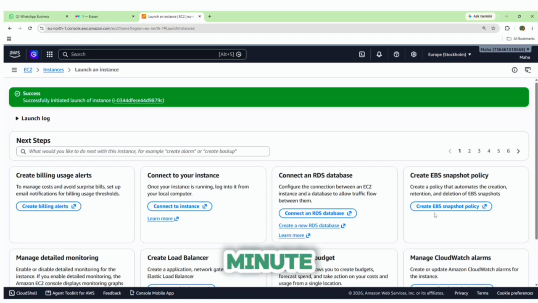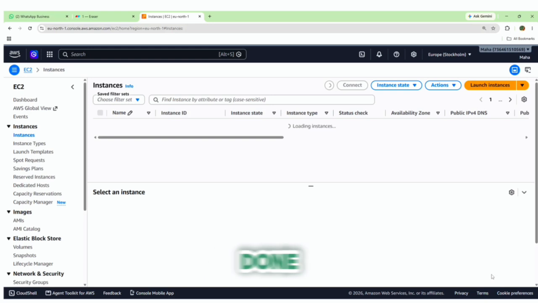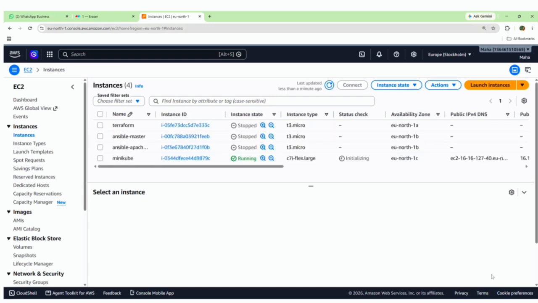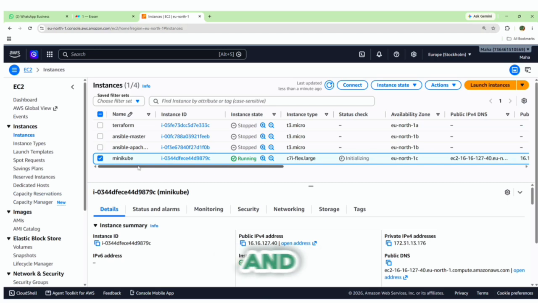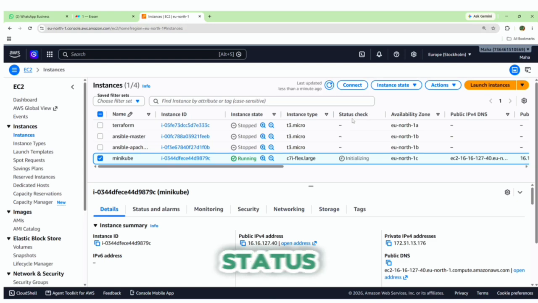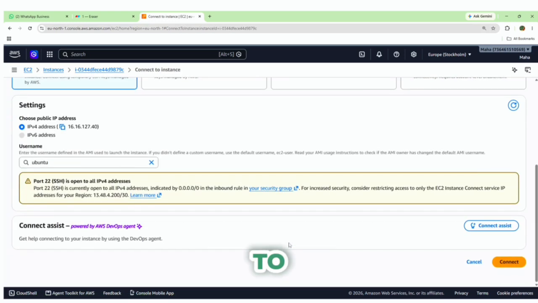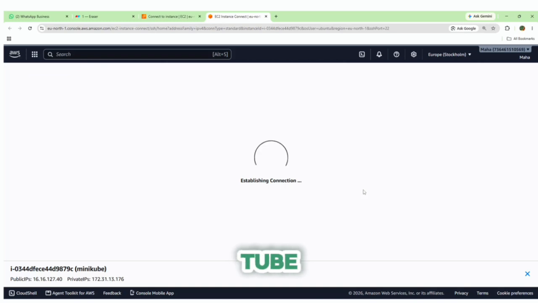We'll just give it a minute. Perfect. Now we have a server ready. As you can see, I have a server up and running. Let it do all the status checks and all the stuff. Once it is done, I'll connect to this server. And I'm not going to take any root access. Directly, I'll start working as a normal user.